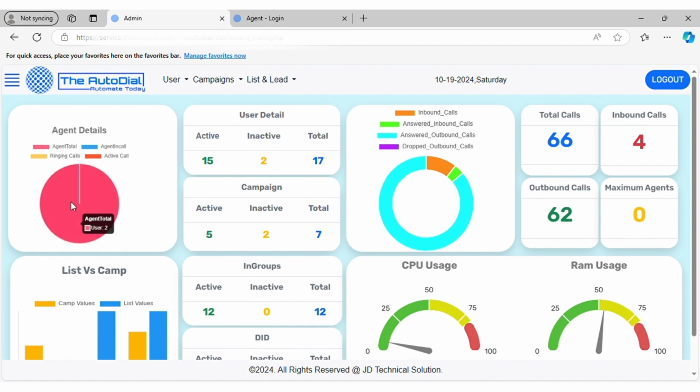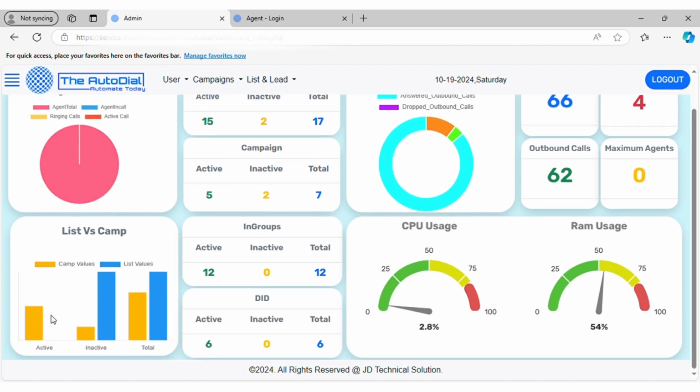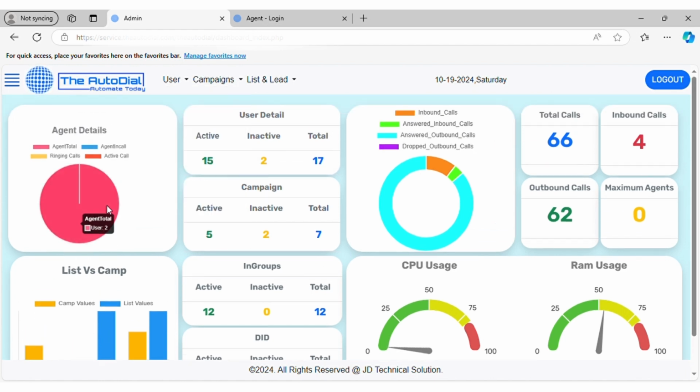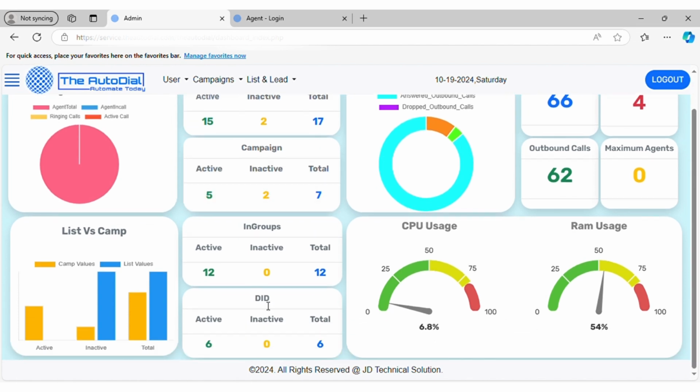Here you can see currently the total number of agents, we have two users. And from here we can see how many campaigns we have. Currently the total number of campaigns is 7, in which 2 are inactive and 5 are active. So that was about the campaign. Coming to the user details, we have a total of 17 users, of which 15 are active and 2 inactive. Like that we have details about the campaign and group also.